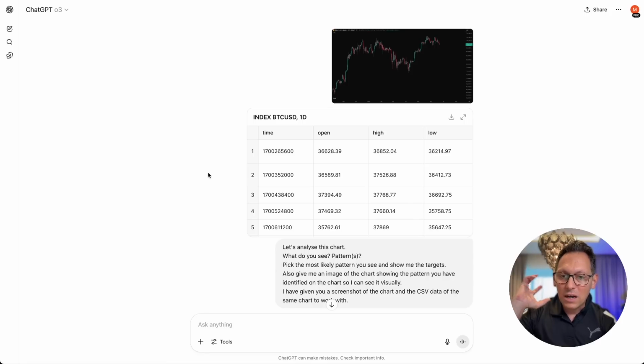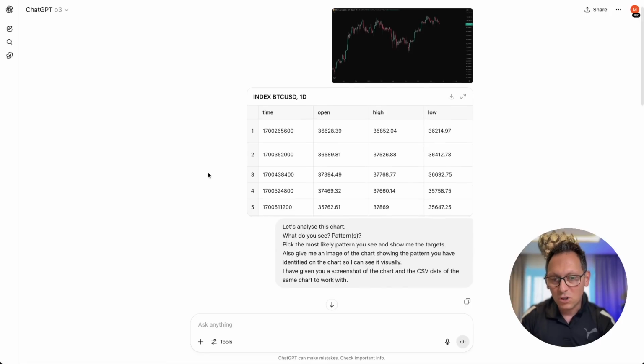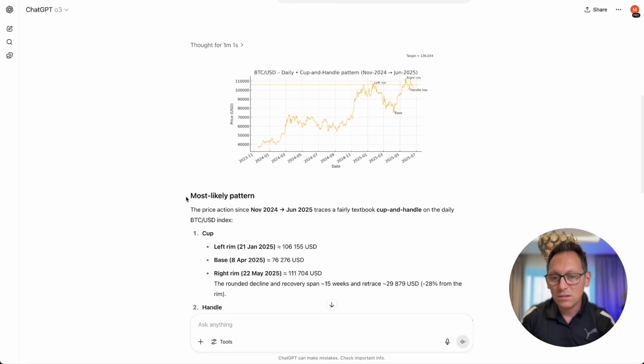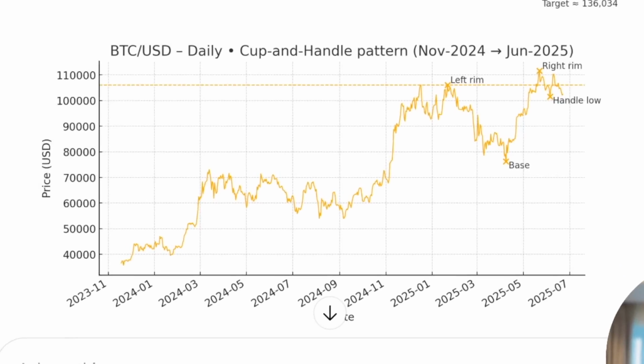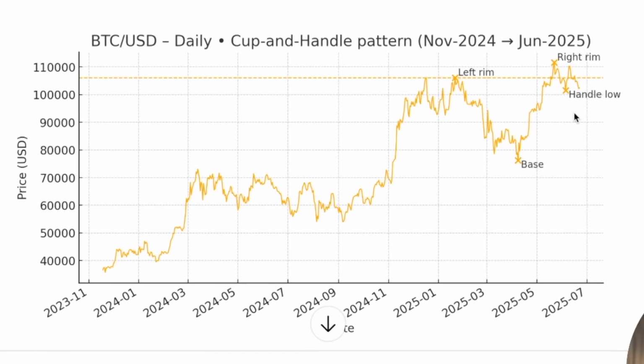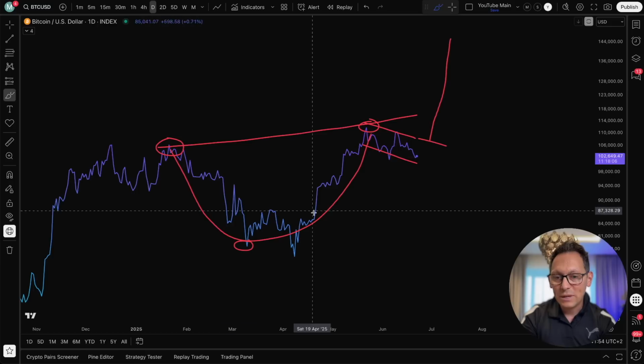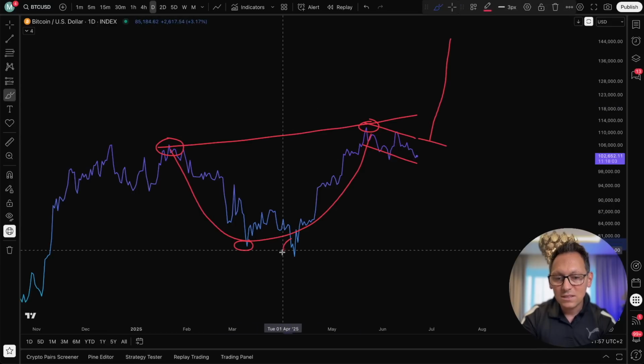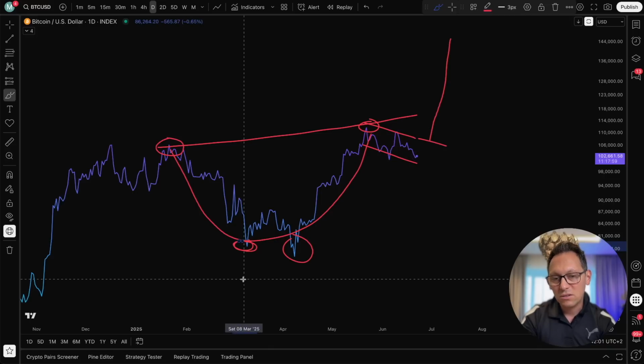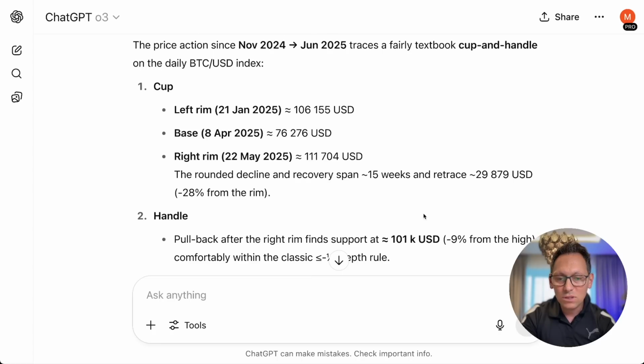All right, now, how did O3 perform? Okay, did it find the same thing? Well, most likely it found a cup and handle pattern. Yay, same stuff. Now, the graphic that it drew looks a bit different, but it's still legit. And this time, as you can see here, the base is at 8th of April lower, right? That's the base that I would have drawn. Let me go back to the chart. And so this is the base that O3 found, and this is the base that the Pro model found. It's fine, right?